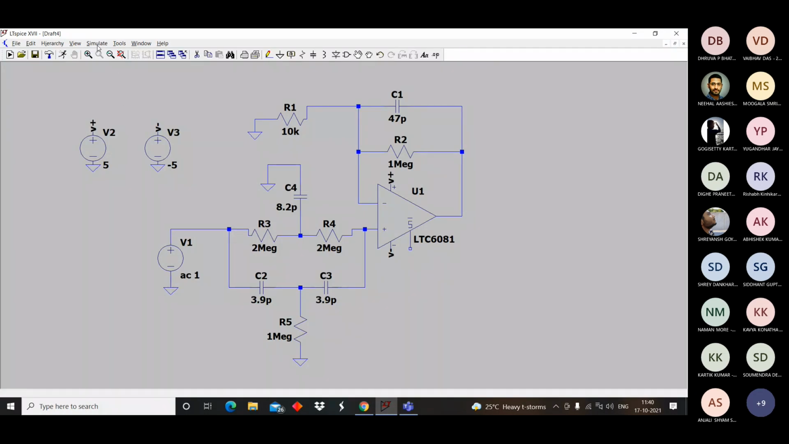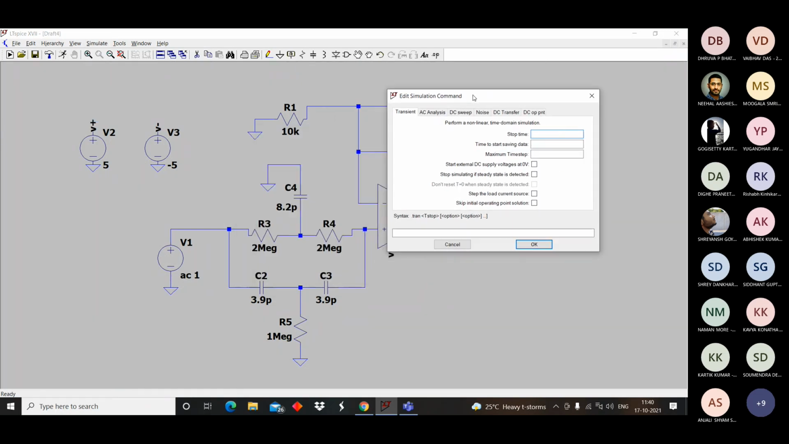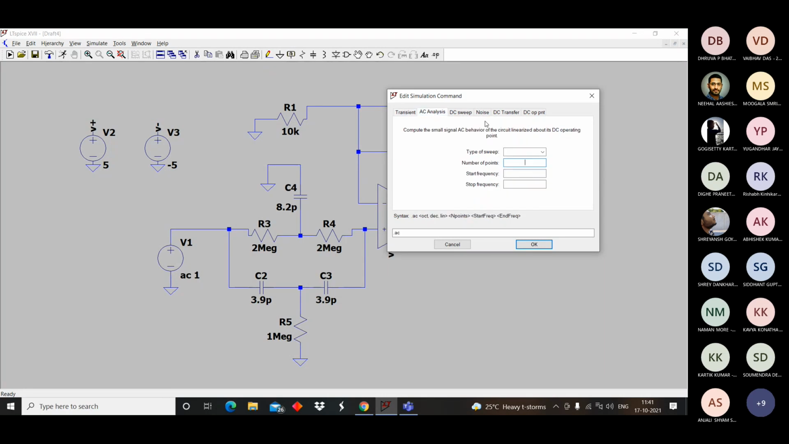So now we move on to the simulation command to set the settings for analysis of a graph. So we'll be doing AC analysis. Type of sweep, this time we'll be choosing octave. Number of points can vary, I'll be choosing 10. Starting frequency, let's say 10 megahertz. Let's say 10 to 1 megahertz. This seems to be fine.